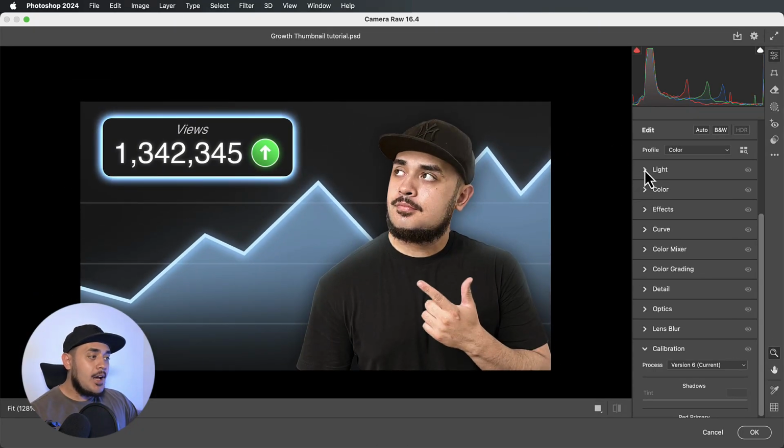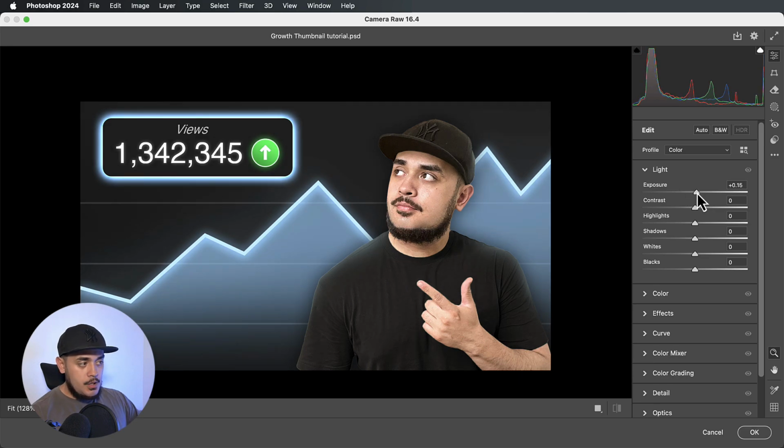So let's start off in the light section. So let's increase the exposure to about 0.15. Let's increase the contrast. Yeah, that looks really nice when we increase the contrast. So let's take this up to about, let's say 25. Yeah, we'll keep the highlights to 0. Maybe we'll bring some shadows back in by decreasing the slider. Yeah, that looks good. So let's do -10.